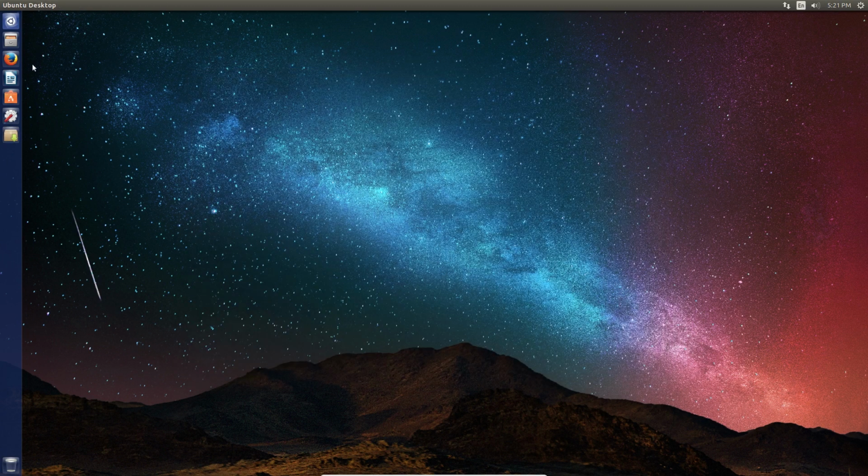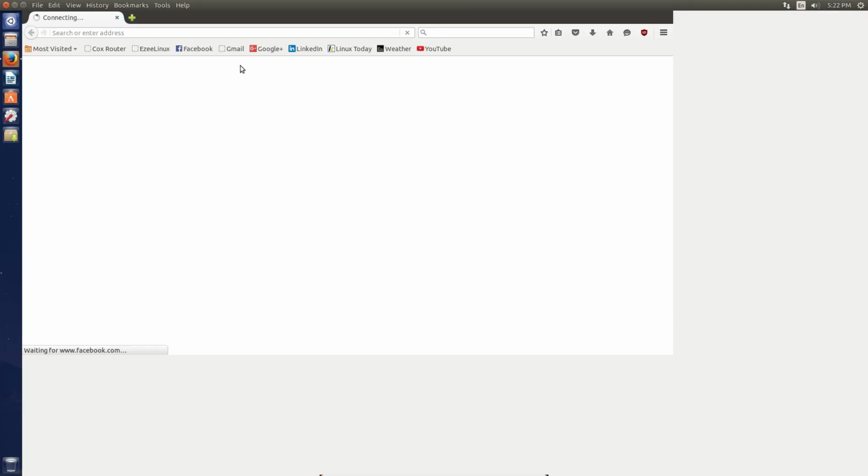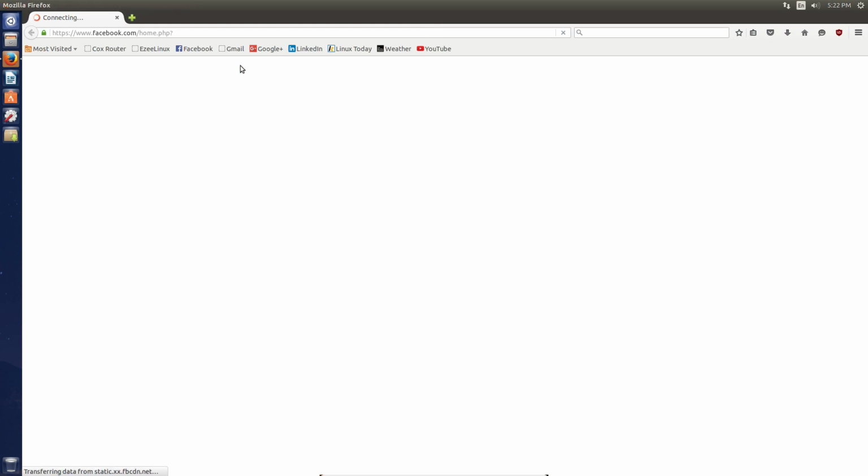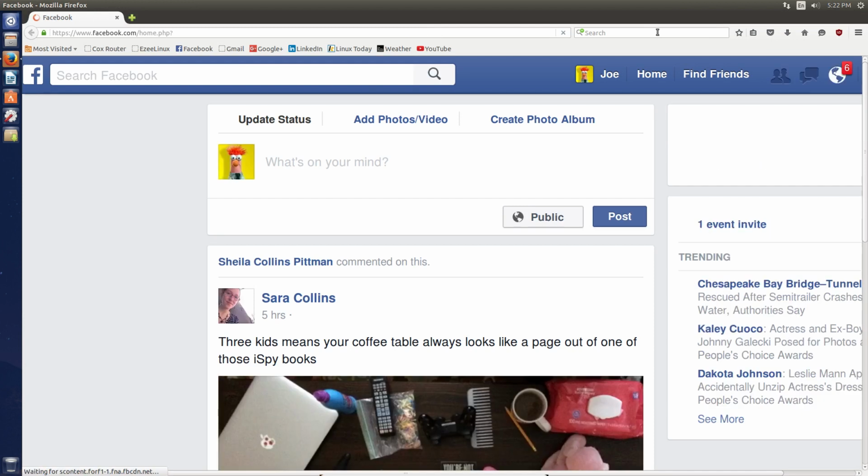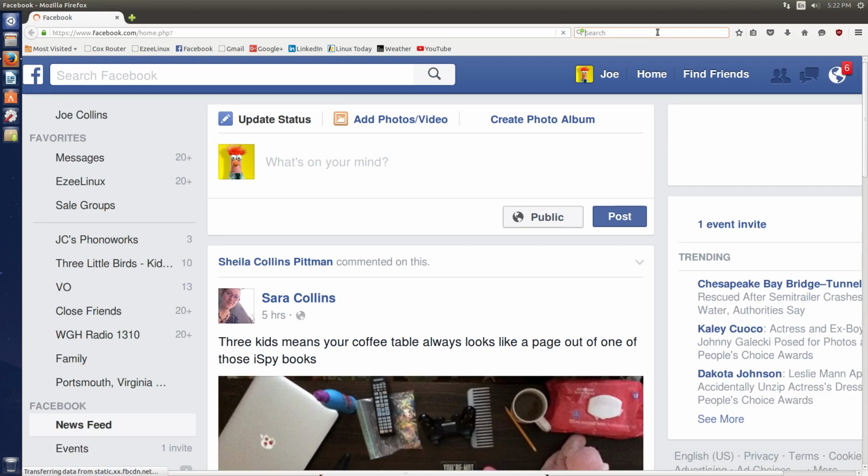So now I'm going to show you how to use the GDebi Package Manager. We've talked about installing from the repositories. We've talked about using PPAs. What we haven't talked about is actually downloading a file onto your system and installing it. So we're going to use a piece of software called GDebi to do that.